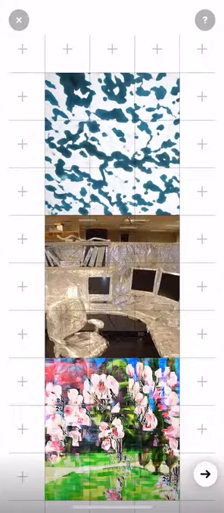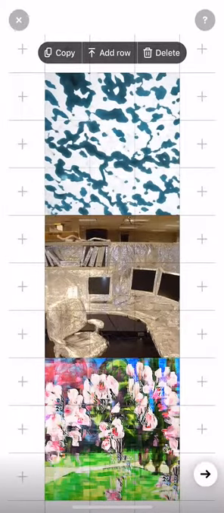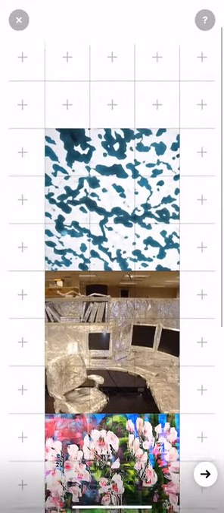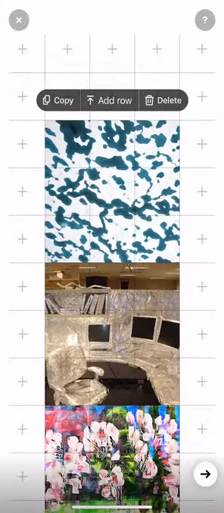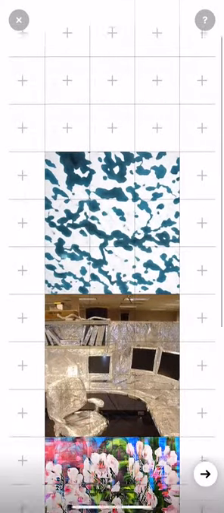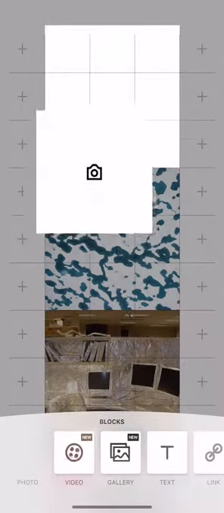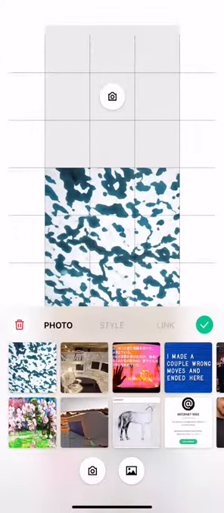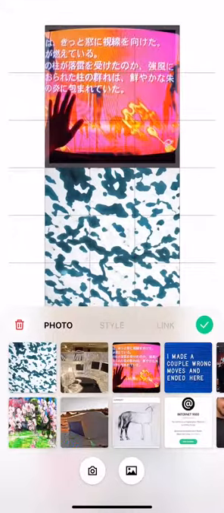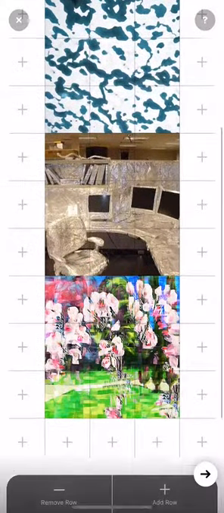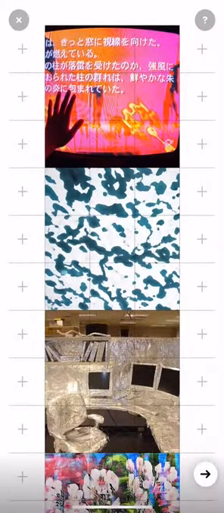So what I can do is tap and hold, and I can add a row through the context menu, and just like that, I have 3 rows available for me to add photos to my page. And that's the grid. Enjoy.